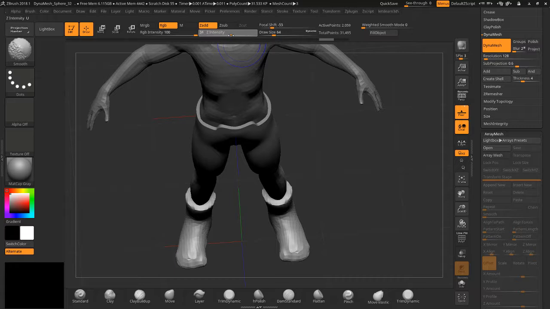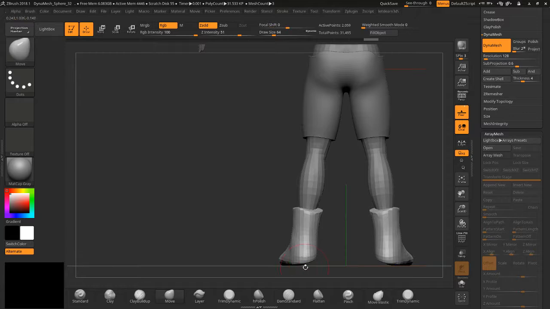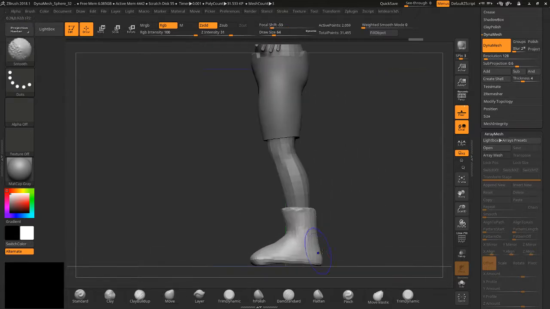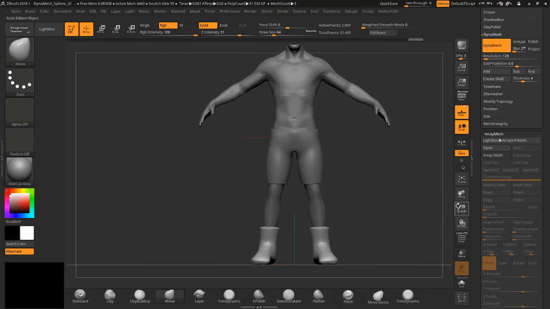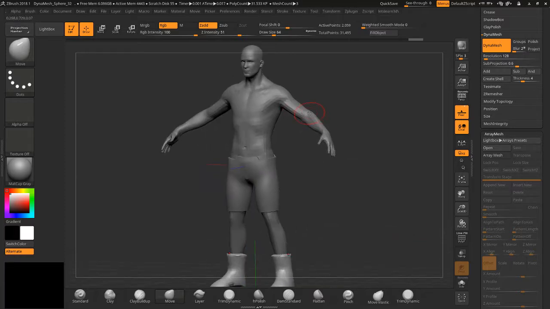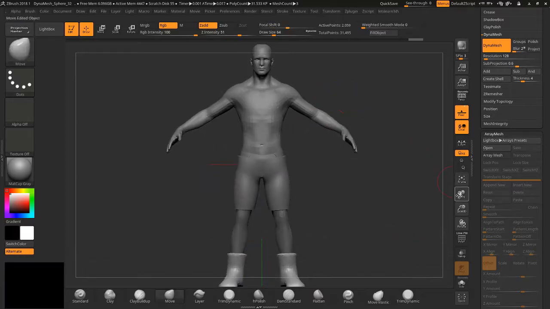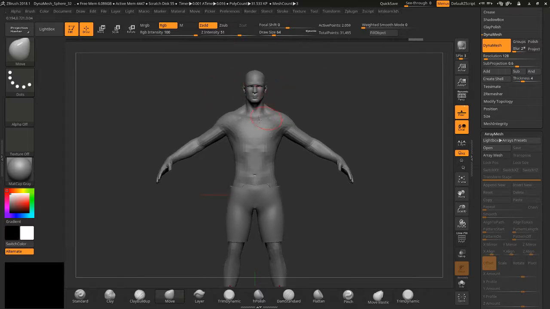Push this down. All right, rough boots. Nothing crazy. But yeah, there we go. We got the guy some boots. Let's move along and work on some other part real quick. Let's just give him a shirt, I guess.